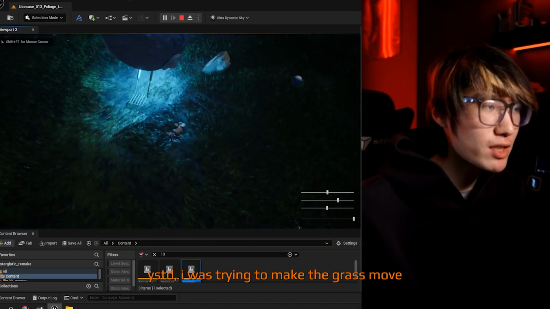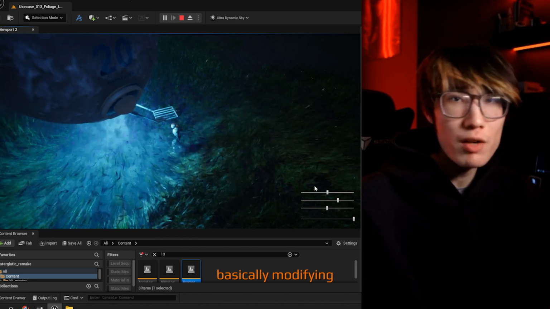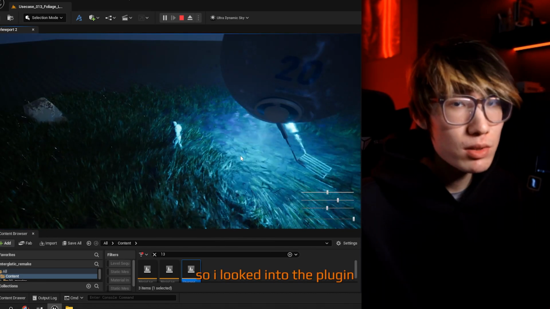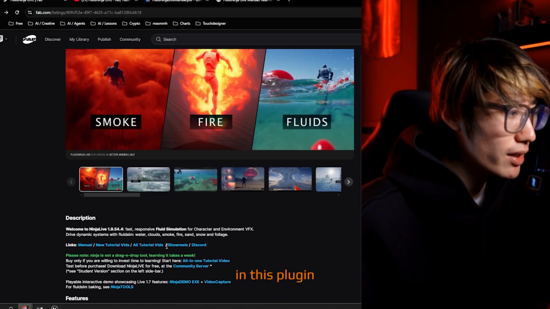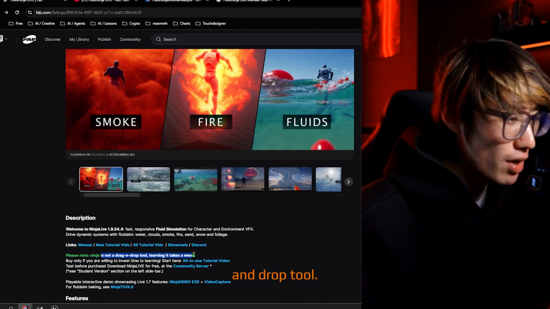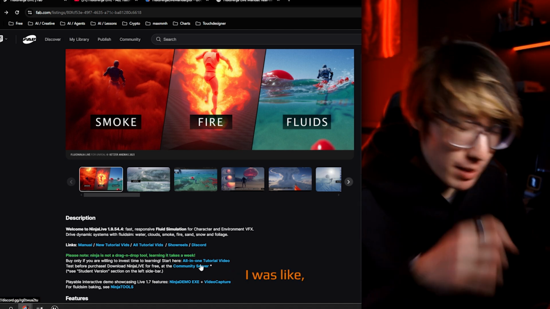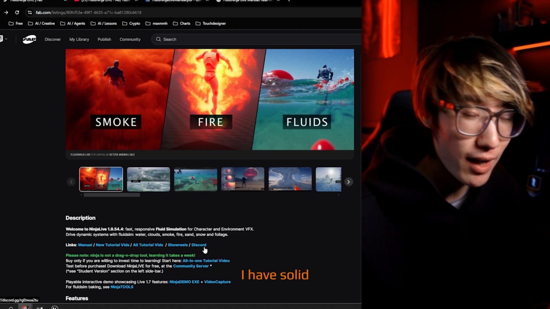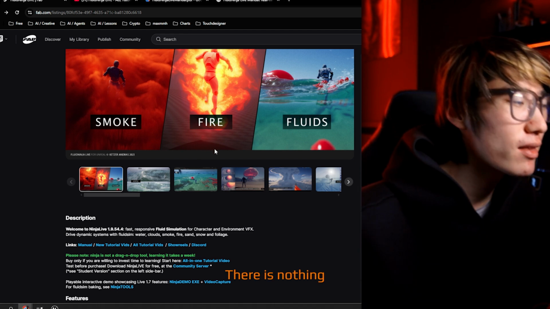Yesterday, I was trying to make the grass move like some shockwave, basically modifying this existing effect. So I looked into the plugin. It literally says it in this plugin that this is not a drag and drop tool. Learning takes at least a week. I was like, I've used Unreal Engine for so many years. I have solid 3D background. There's nothing that can stop me.